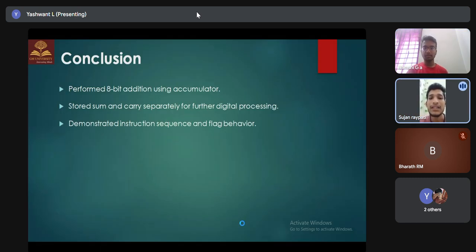Performed 8-bit addition using the accumulator. Second point, stored the sum and carry separately for further digital processing. Demonstrated the instruction sequence and flag behavior.